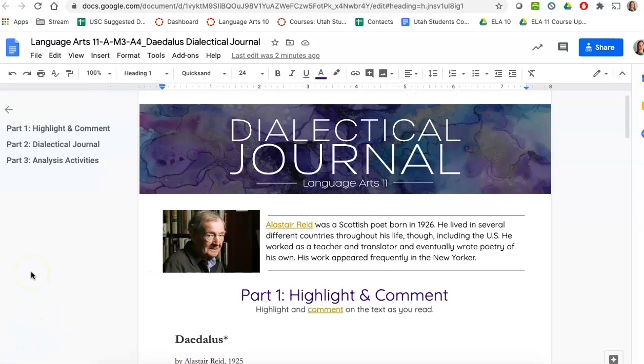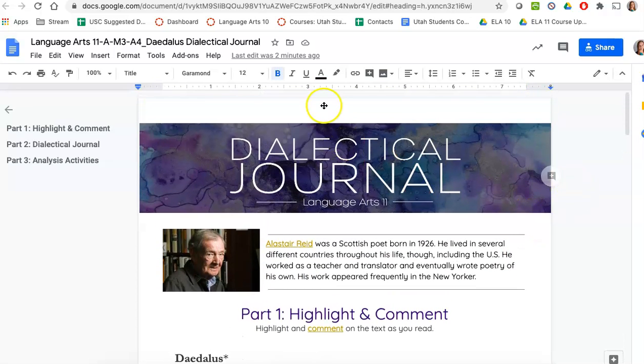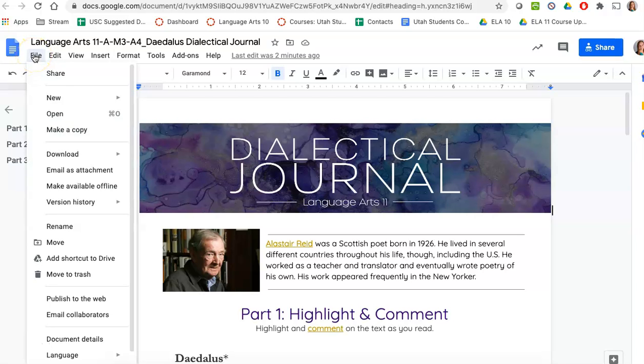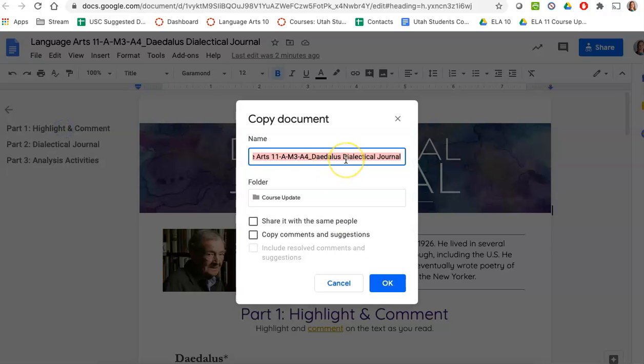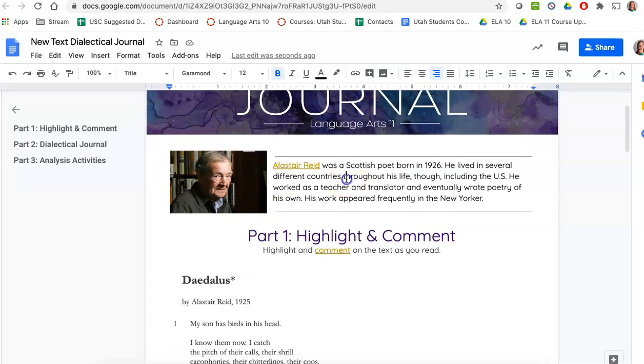If I want to make a copy of this assignment to do a different dialectical journal for another text, it's really easy to use Google Docs to do that, which is part of the reason that I do it in the first place. So I go File, Make a Copy, then I'll say whatever the new text name is, Dialectical Journal. I can click OK, and then it pulls up a perfect copy of the assignment that I just did. So I would change this out.